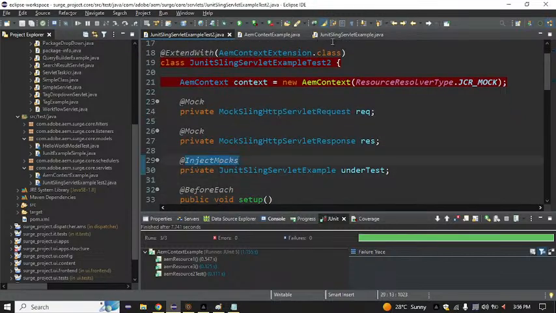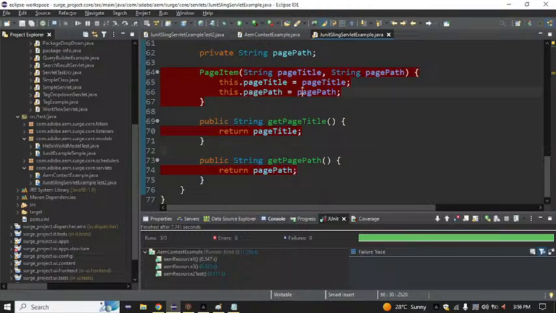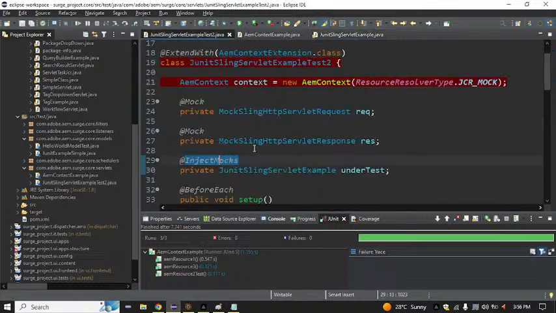And we need the methods from this JUnit. This is the class we have defined, right? This servlet, from this we need methods, no? So we need the object for this particular class. You can inject it by using this InjectMock. You can get it by using this InjectMock.